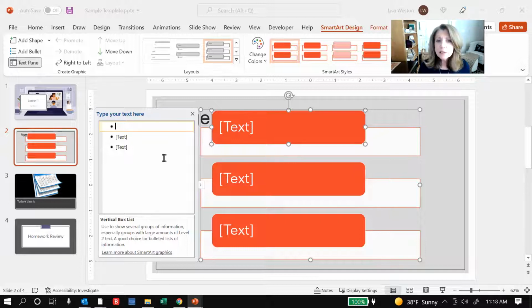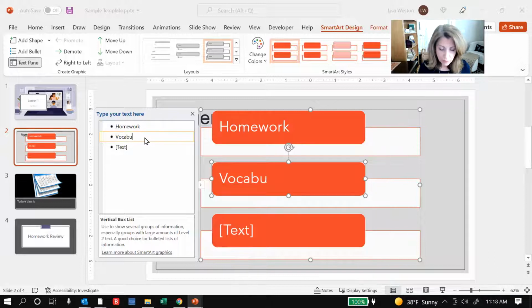If I'm going to build out an agenda for my lesson, I can start out by typing homework. Maybe that's the first thing we're going to do. And then maybe we're going to do some vocabulary. And then we're going to maybe work on nouns. And now I've run out of agenda items, right? Or places for my agenda items.